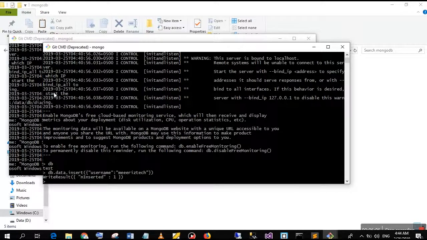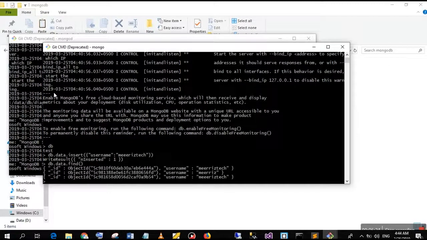Now we will retrieve our collection, our data, with the db.data.find command. Here we go. I have already inserted some values for testing purposes. So this was my third value. You can see the username is the same, but the ID is changed. This is a unique ID. It will be generated automatically by MongoDB.